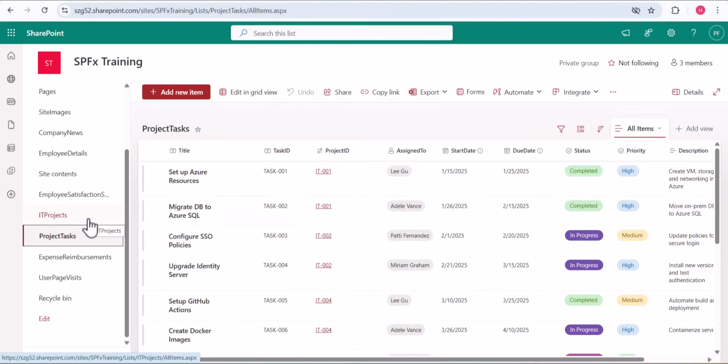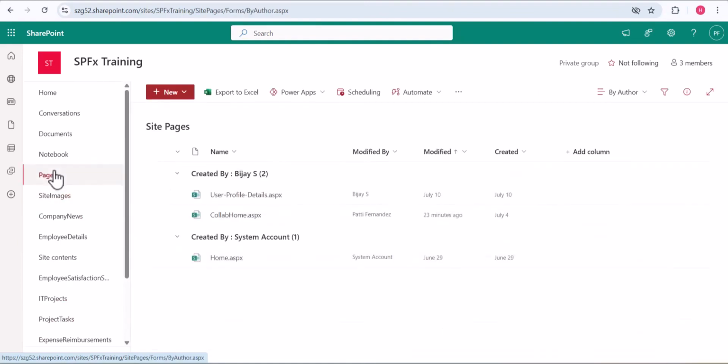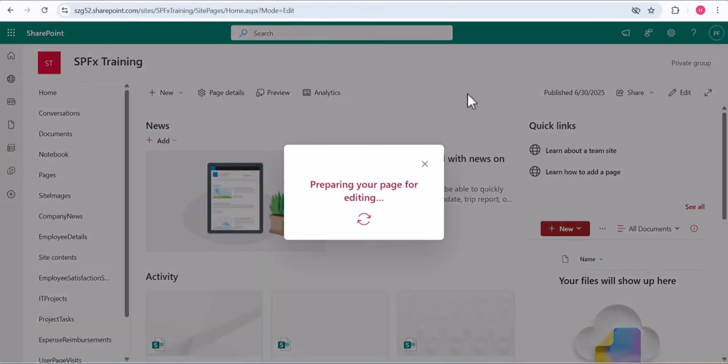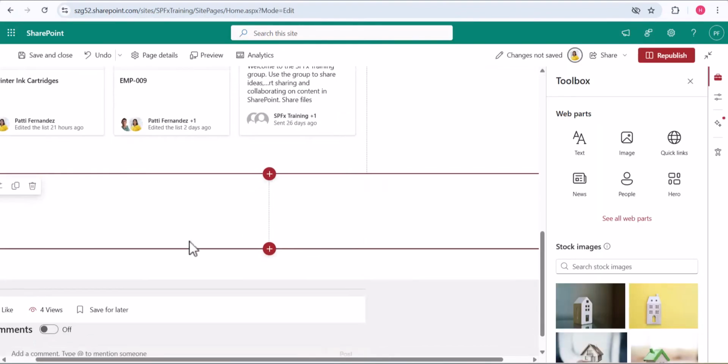Now we will create connected web parts. This time we will take both list web parts only. Okay, now go to the pages. Home page I will choose. Let me edit this page. Here I will add a column section.